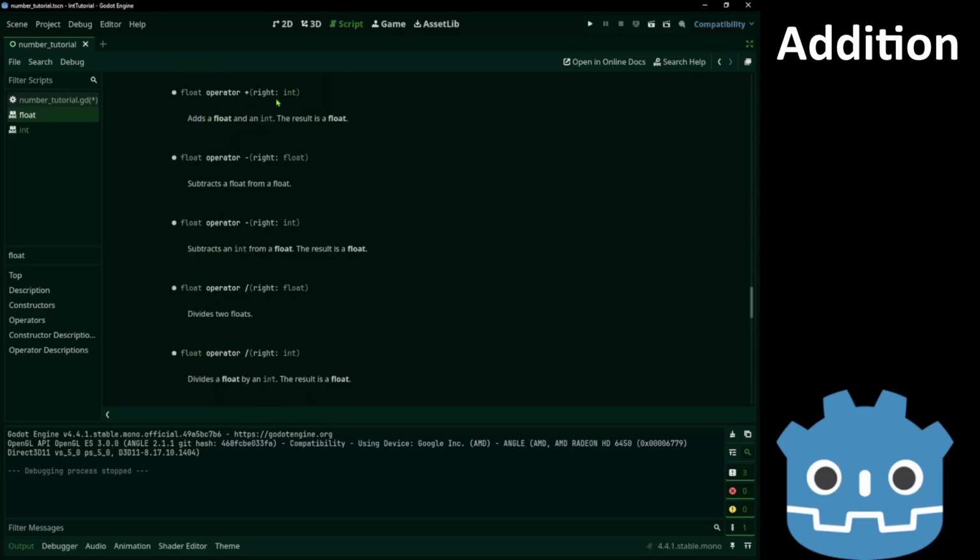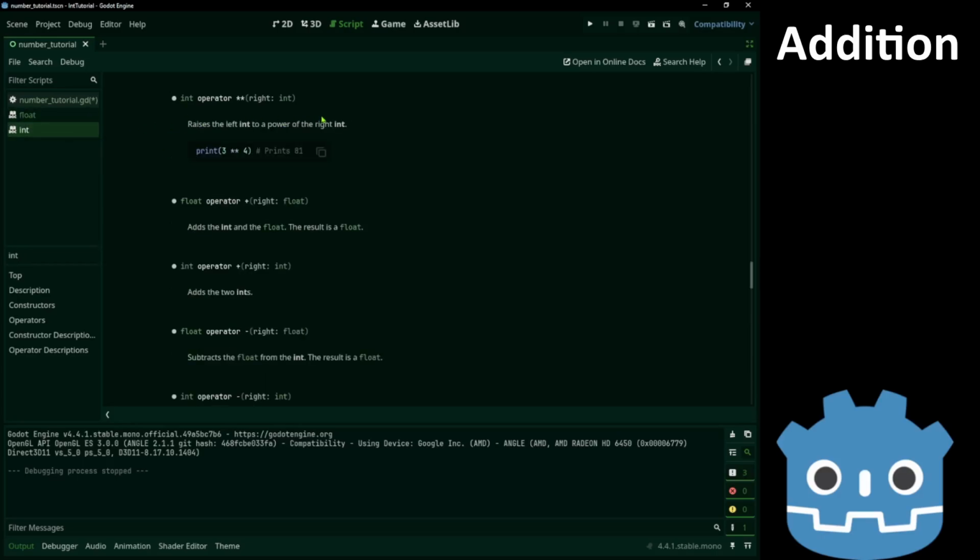The float class has the same operator. Right can be int or float. Now pay attention. The result will be int only if both numbers are int. We can add an int with a float, but the result is float, even if the argument was a whole number.